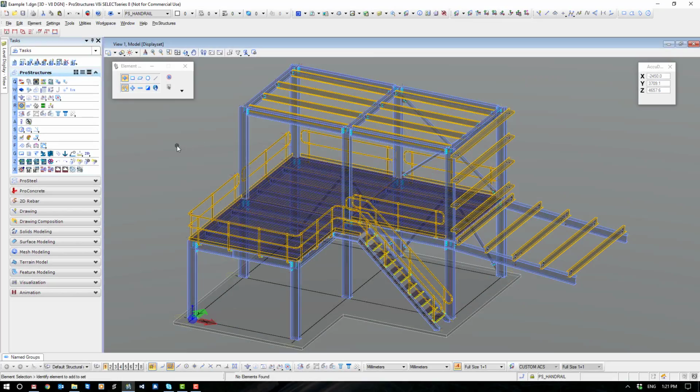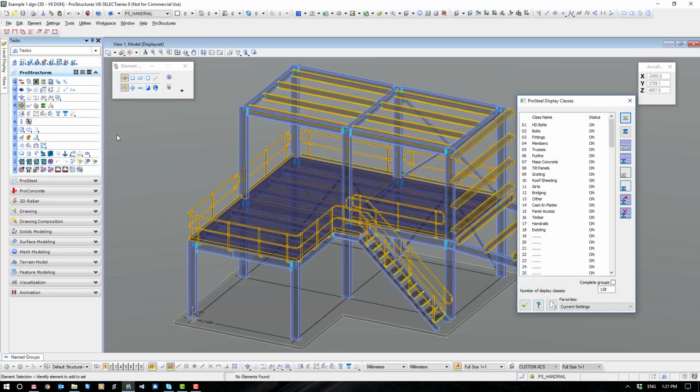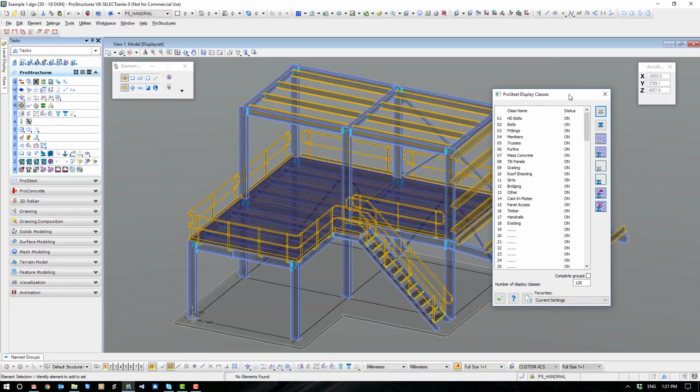Okay, so the concept behind this checking is that we're going to go through each display class one at a time. So you would start at hold down bolts and turn everything else off and go and check hold down bolts.